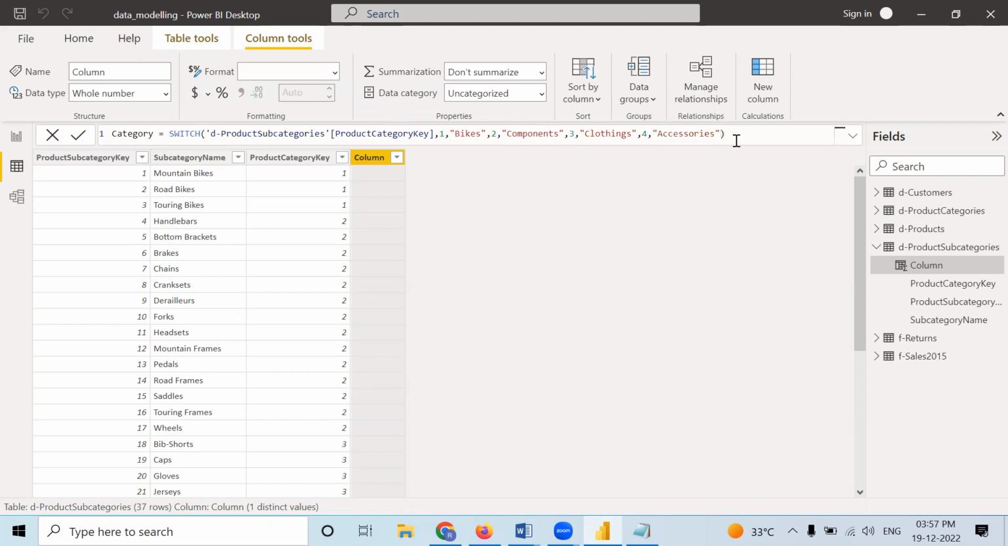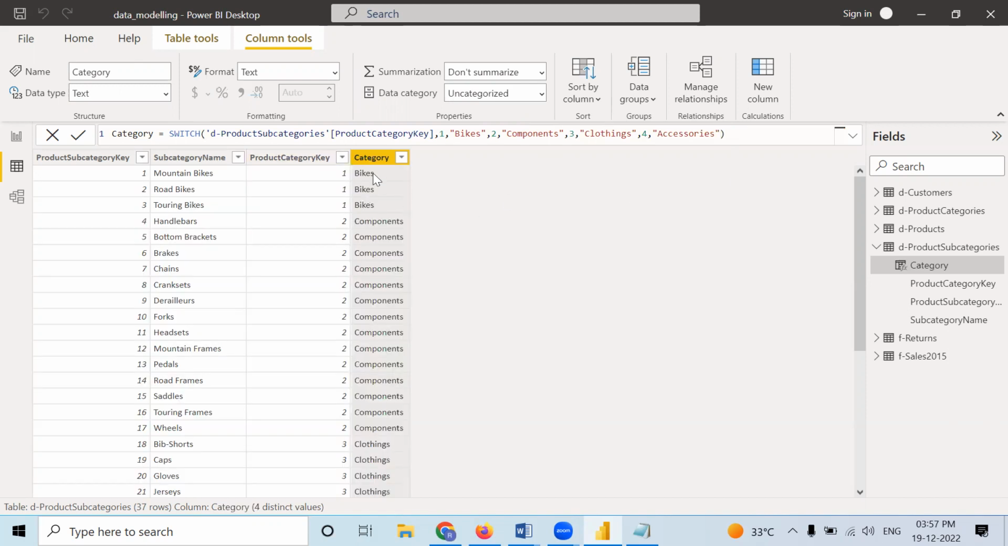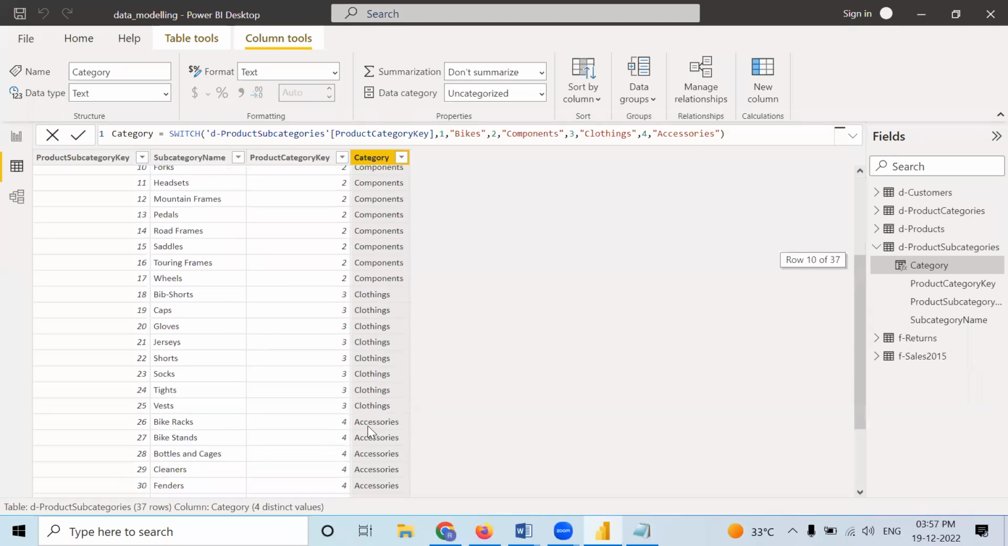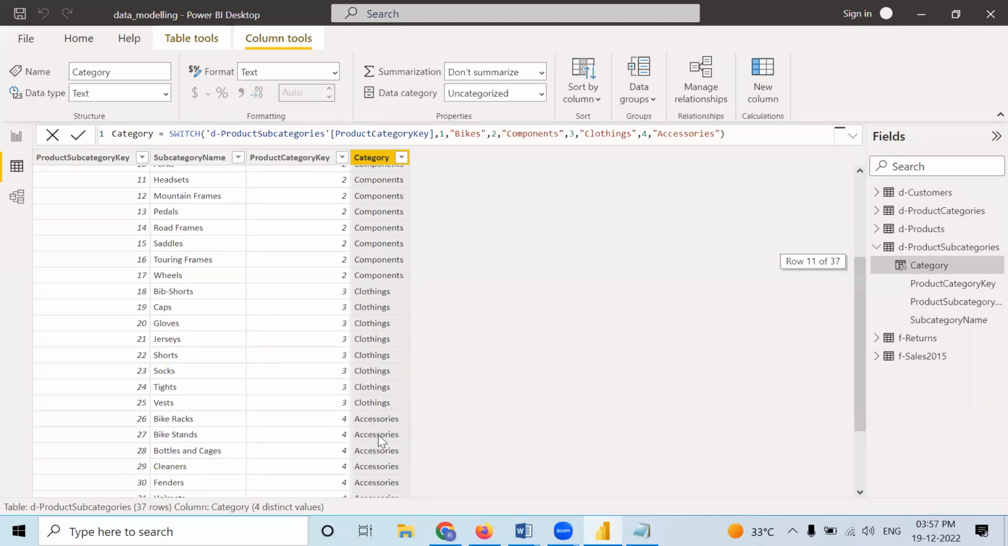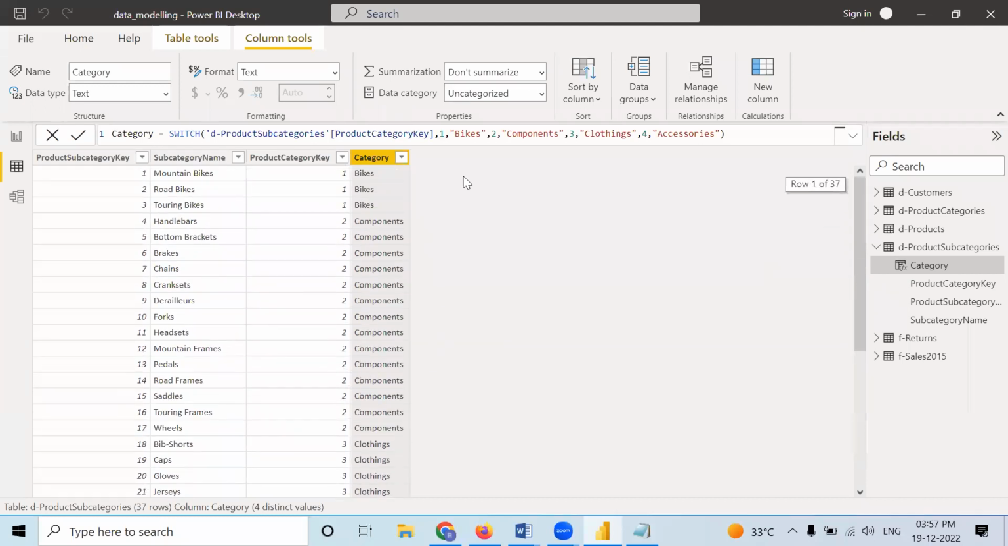Okay, clear. Then I have to press enter. Then wherever 1 was there, bikes will come. Wherever 2 was there, components will come. Wherever 3 was there, clothings will come. Wherever 4 was there, accessories will come. Is it clear to all of you? Clear, everyone? Why switch is used? It's clear, right? Yes, ma'am.